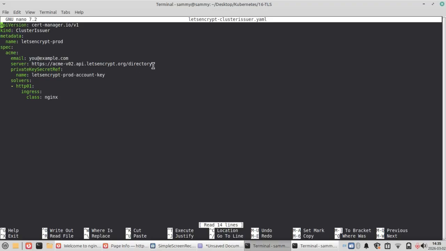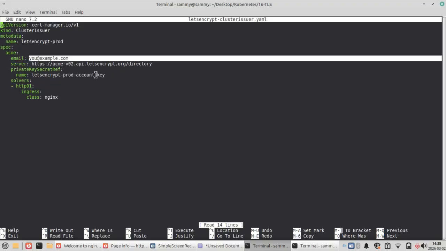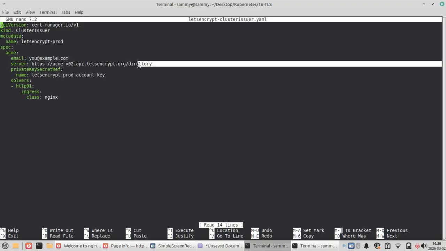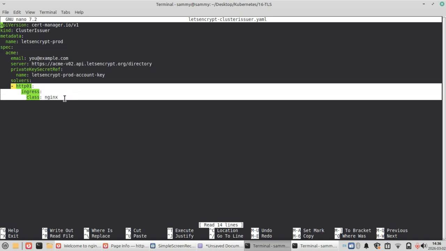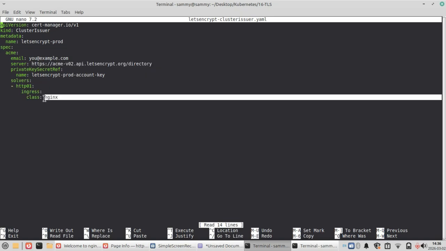All right, so here you are going to specify your correct email address. You are also going to specify the server. Of course, this is the correct one for Let's Encrypt. Okay, and for the solvers, you make sure that you use the correct ingress class here.